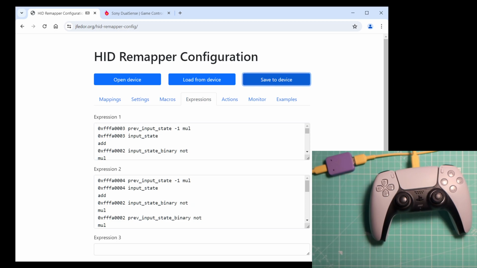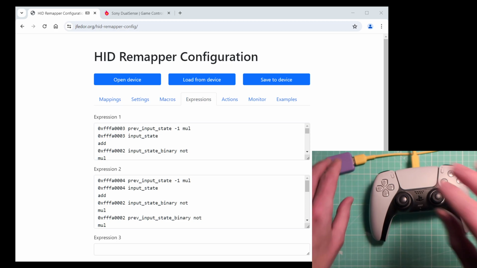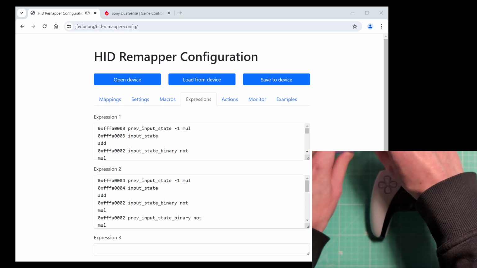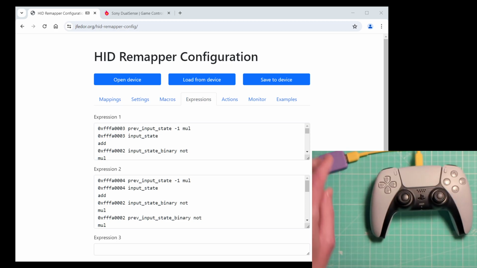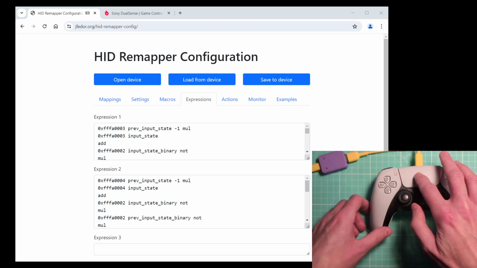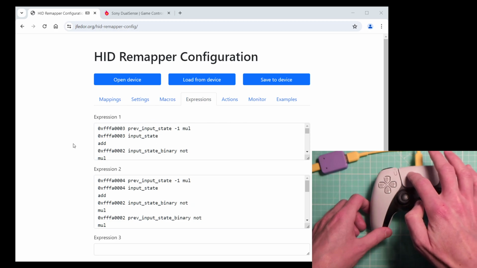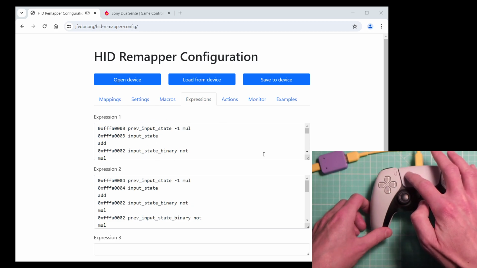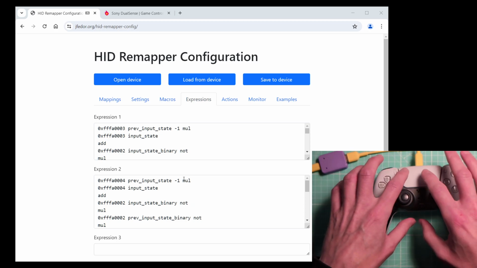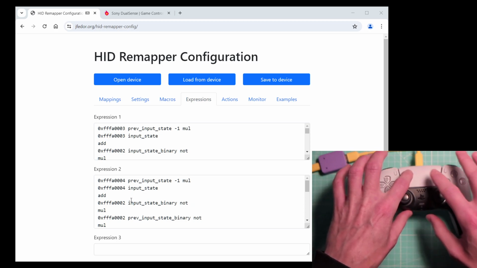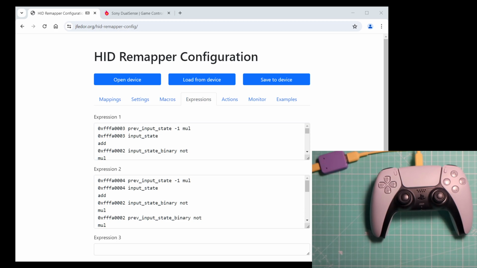Save it to our HID remapper. Unplug and replug the DualSense, and see what it looks like now. It's working much better. The cursor no longer jumps around, and you can also use 2 fingers at the same time. Though it doesn't understand any gestures like pinch to zoom or anything like that.